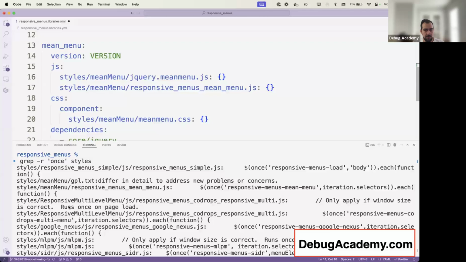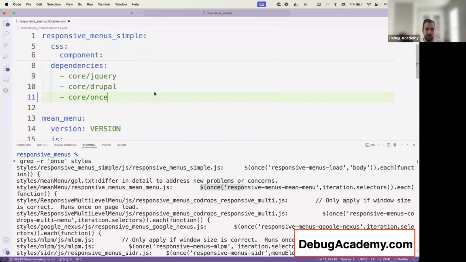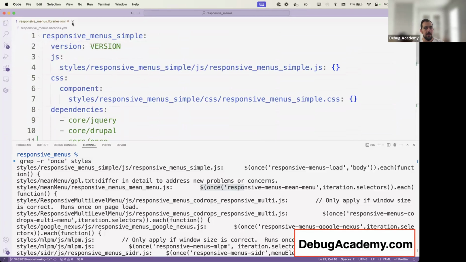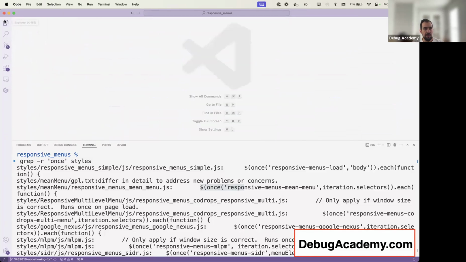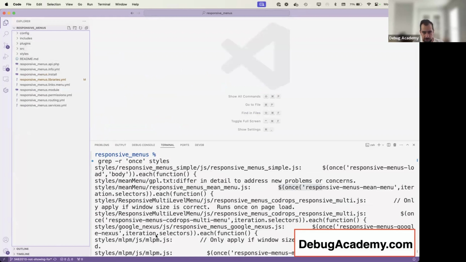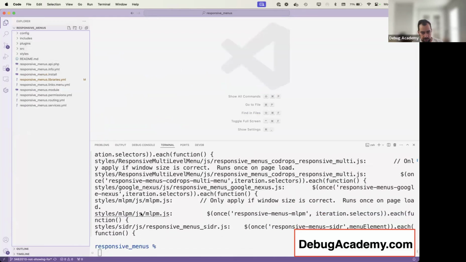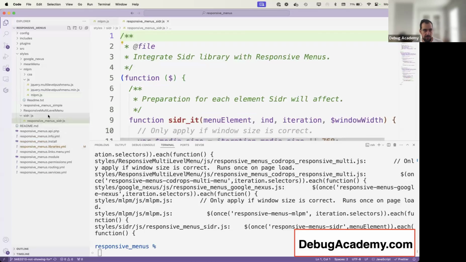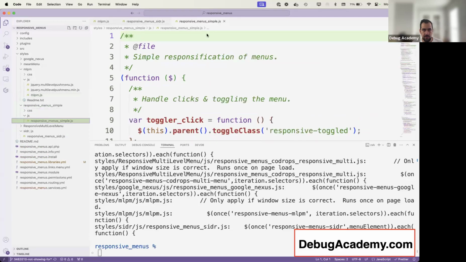And then I'll look for the other libraries inside of mean menu. This also uses the once library, so this also needs it to be loaded. Okay, so I'll close that out. And then I need to go to the JavaScript files that are using the once library. So this is one of them. Okay, because I see once here. I also see this file uses it, and responsive menus simple is also using it.